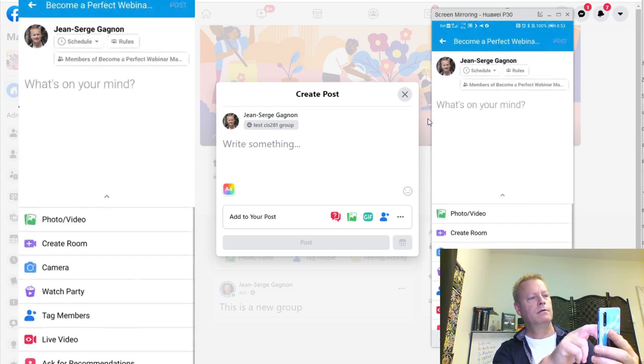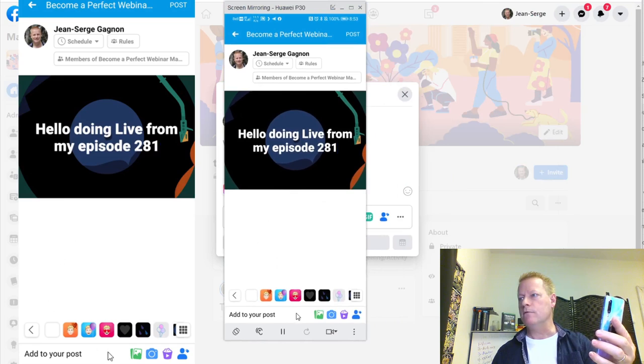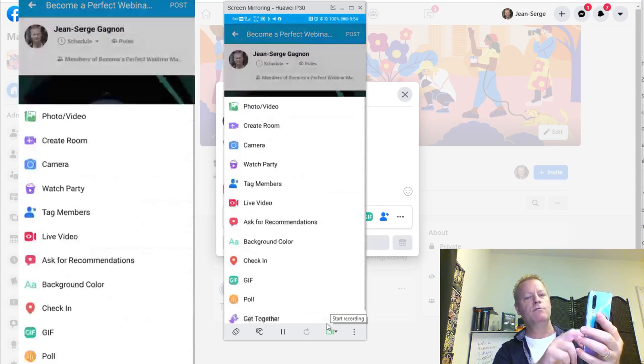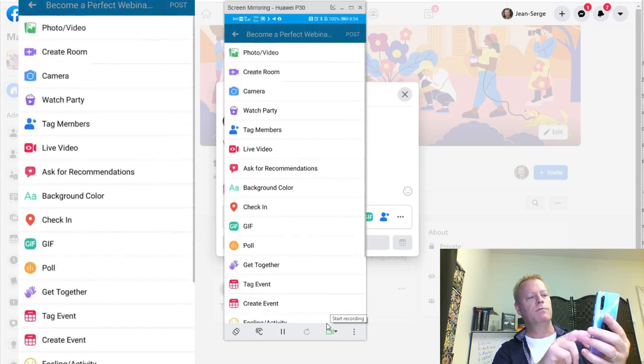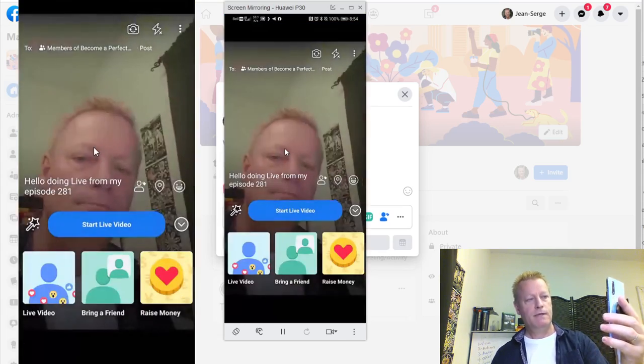I paste the text that I want, and I tap down the bottom right here. Am I showing you this? Oh, that's hidden away. Let's move this over here. Down the bottom, where it says add to your post, just tap on this and it pops up what you want to do. You can do all these different things. What we want to do now is the live video, so I tap on this live video and it comes up with the camera.